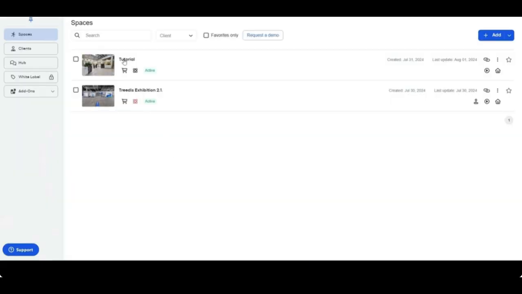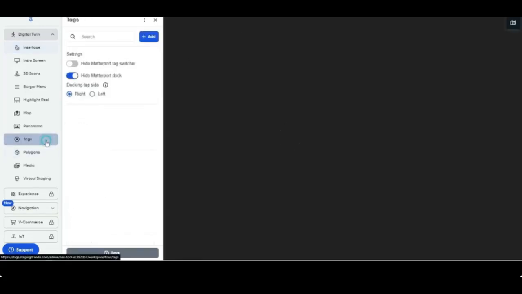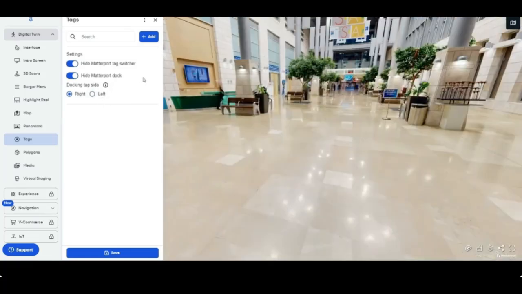To access tags, choose your tour, go to Workspace, and click on Tags. Before we add our tag, you see that you can import or export your tags. Then we have a couple of settings here. The toggle Matterport tag switcher shows the bar to navigate between the Matterport tags in the 3D store. It shows up at the top center of the space. And the toggle Matterport dock switcher offers the dock button to unfold the tag information on the sidebar, left or right upon your preferences. Let's add our tag.